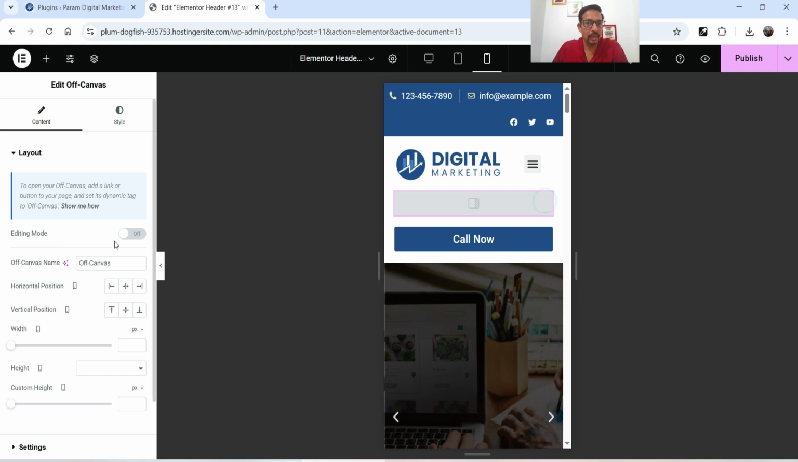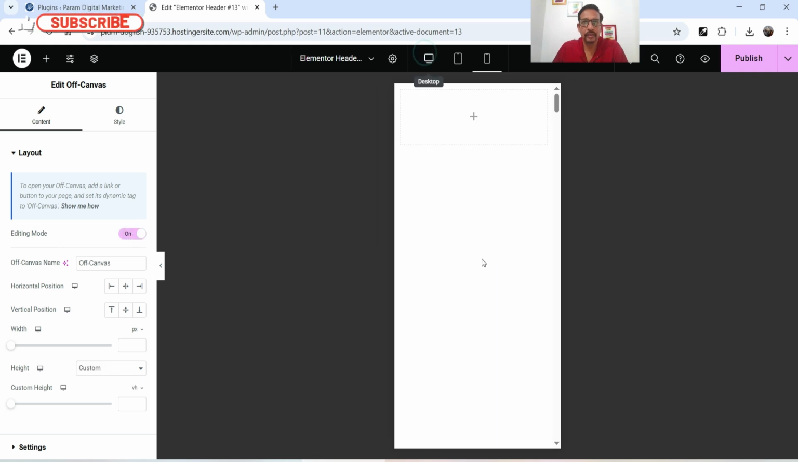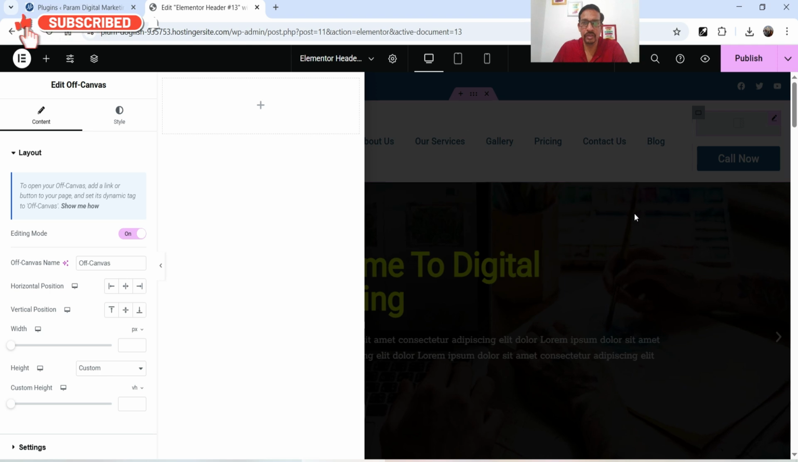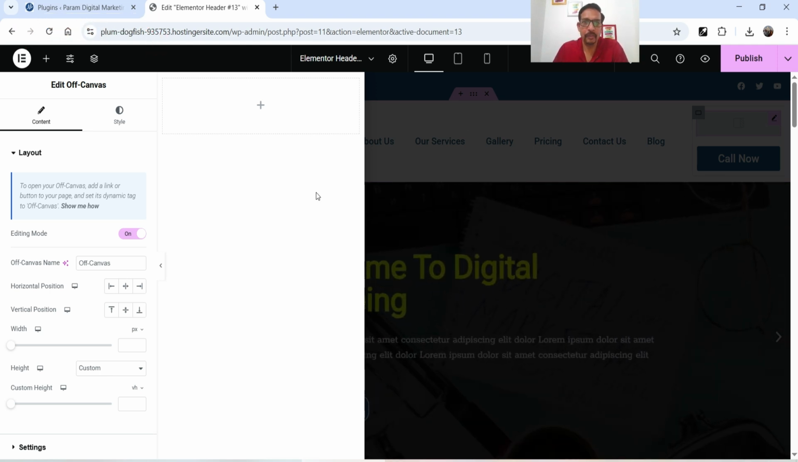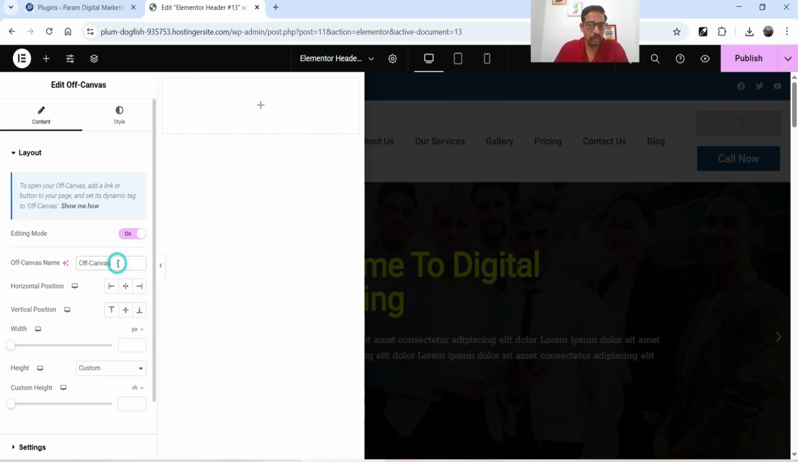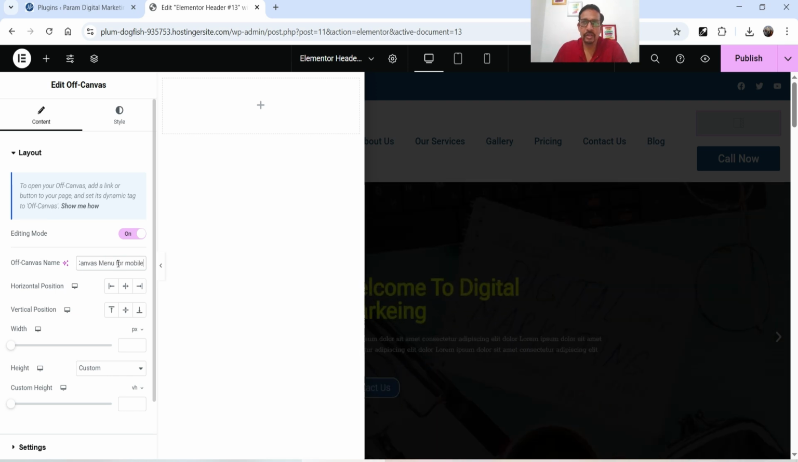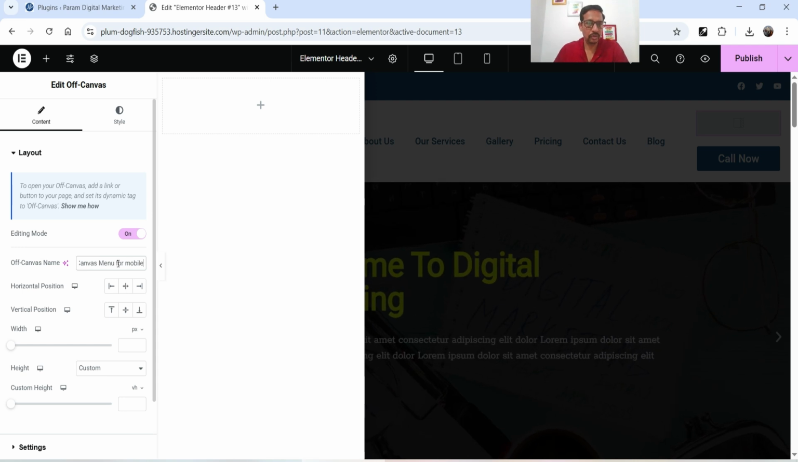So click on it and enable the edit mode. Let's make it full width or the desktop mode so that you will see what is in the background. However, we are not going to use it for the desktop. We are going to use it only for the mobile devices. So this is the layout of the off-canvas. This is the name of the off-canvas. I'm going to change it to off-canvas menu for mobile. So this is going to be the name of this off-canvas widget.